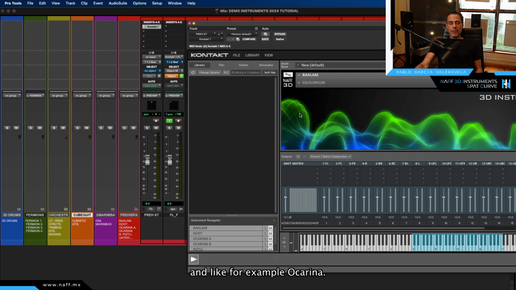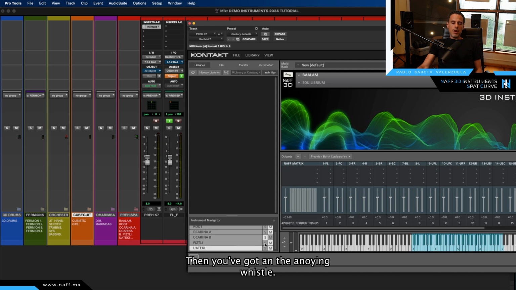Like, for example, ocarinas. For example, this is a Jaguar whistle. This is kind of an eagle little whistle. These are a couple of ocarinas. And another one. Then you've got an annoying whistle.